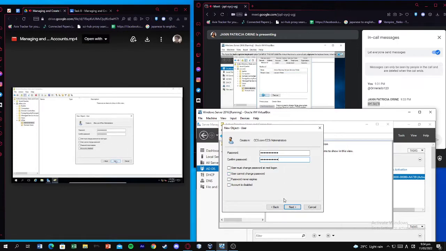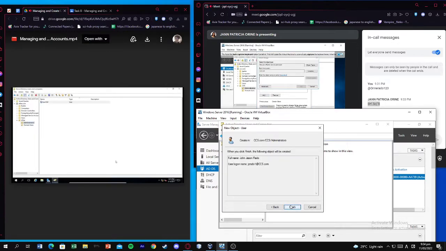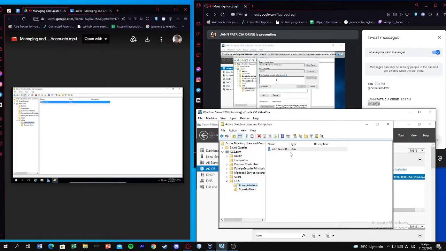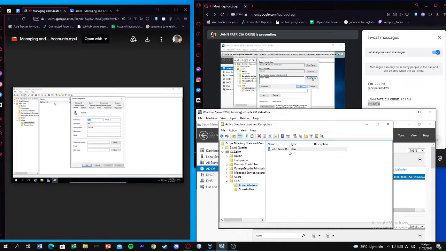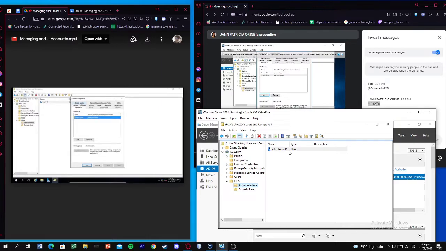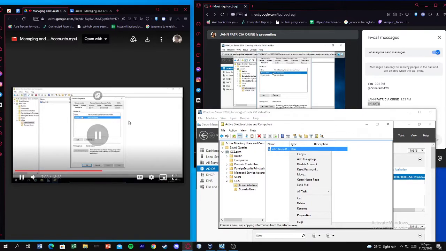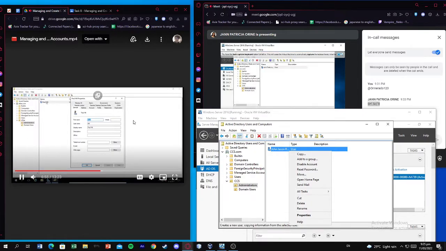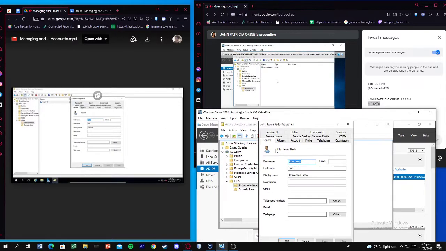All right, so what we're going to do now is just click next and click finish, and we can see that the account has been created. Now, first thing we're going to do, since this is supposed to be an administrator account, at this point we can see the type, it's just a regular user. So if we double click on the object here, we can go to the member of tab. And we can see that it's just part of the domain users.